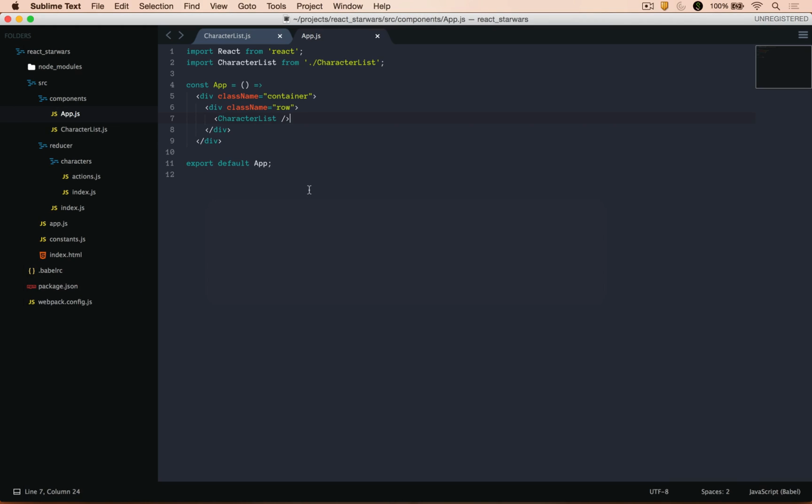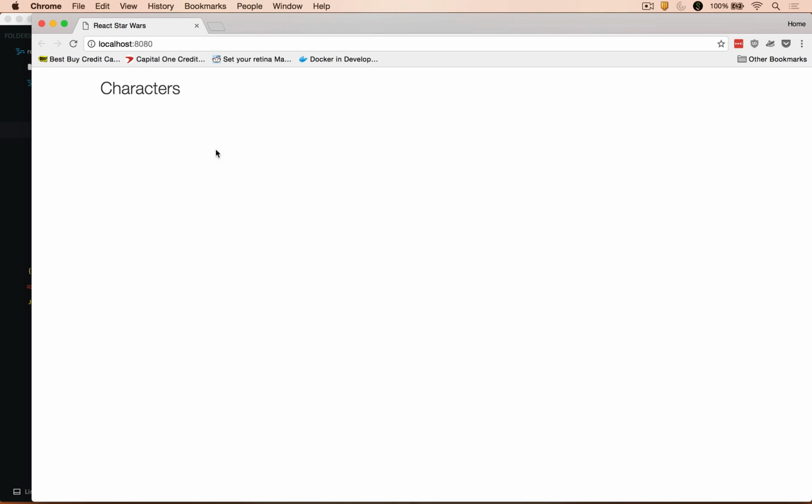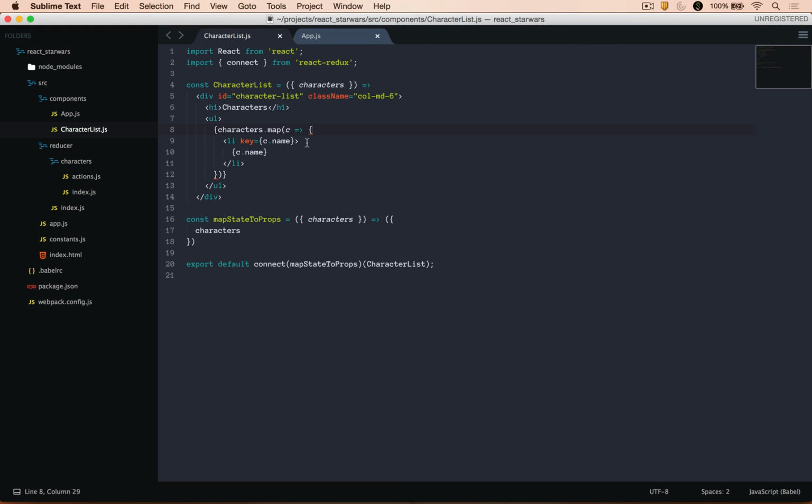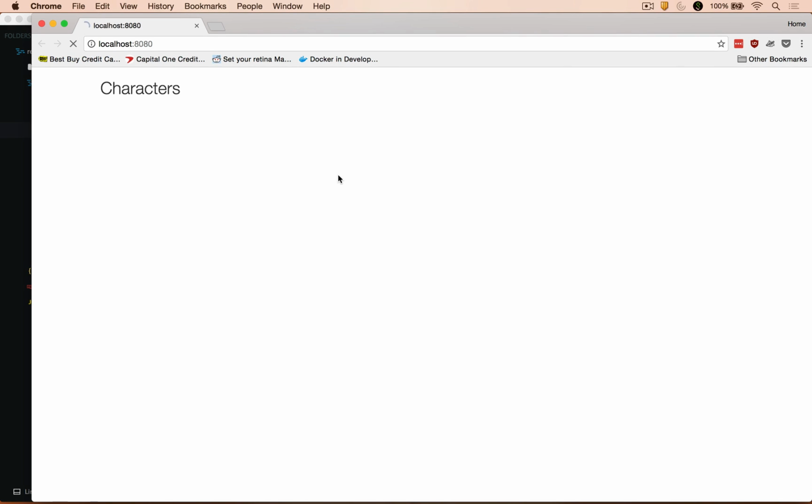And it looks like something must be broken. We can't see the characters being outputted to the page. So let's go back to the character list and take a look. And oh, yep, it looks like I added some braces here when I didn't need them, and so it wasn't returning. Okay, so let's see how this looks on the page now. And our characters are being outputted to the screen.